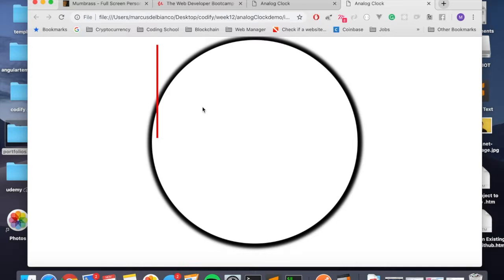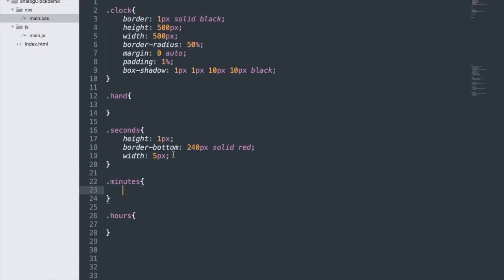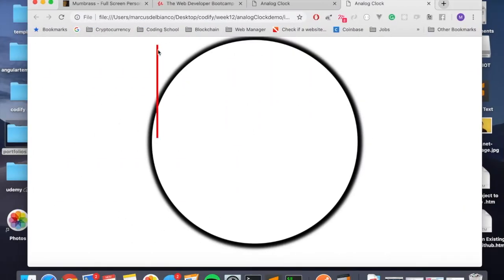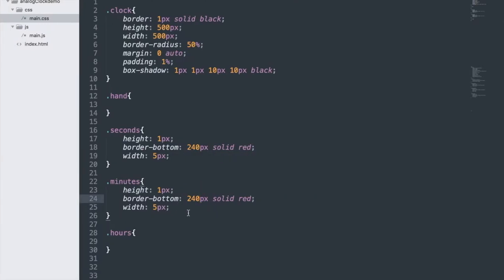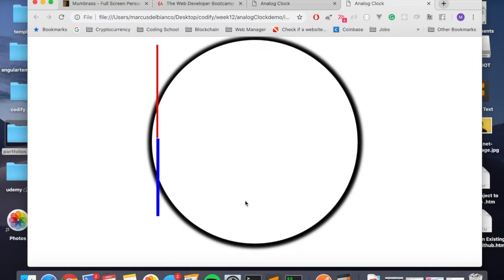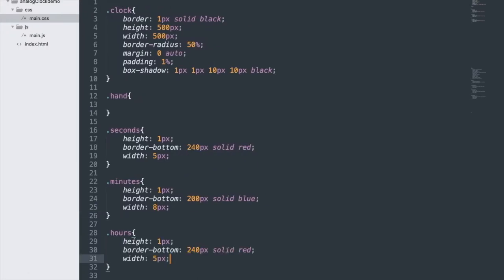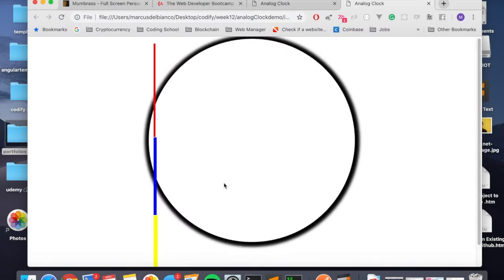So let's see what that looks like. So there we have our seconds hand. Let's go down and do our minutes hand. I'm just going to copy this. We'll slim down. So the border bottom is going to be, that's kind of the whole length of that. And for the minutes, let's go down to 200 pixels, change the color to blue so we can see it, and I'm going to make it a little bit thicker than the seconds hand. All right, there's our minutes hand. And then for hours, we'll do the same thing. Let's give it a width of like 190 and make it a little bit fatter, and we'll give it 10 pixels. Change the color to yellow. All right, cool. So we have our 3 hands right there.